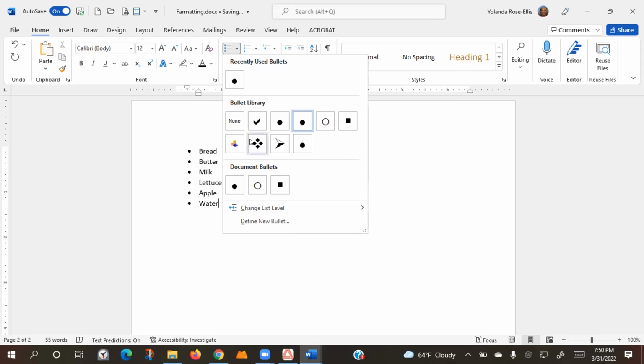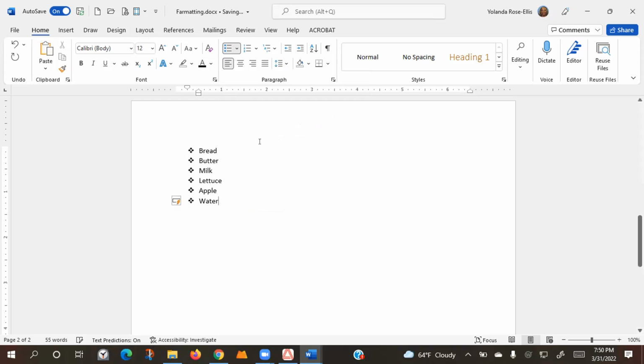Go to the bullet library and click a bullet. That's strange, I didn't select it. Okay, then. Usually you have to select. So how did the whole list change for you? That's strange. Usually you have to select to apply.